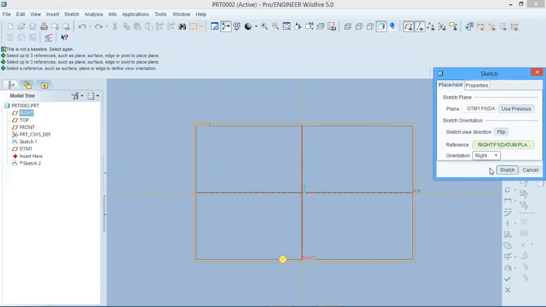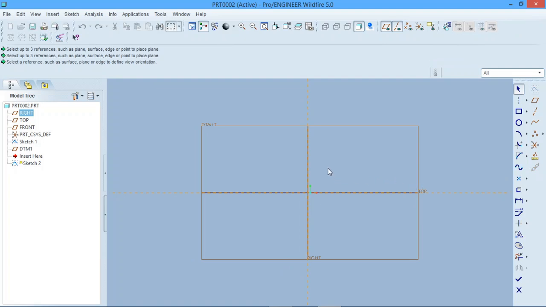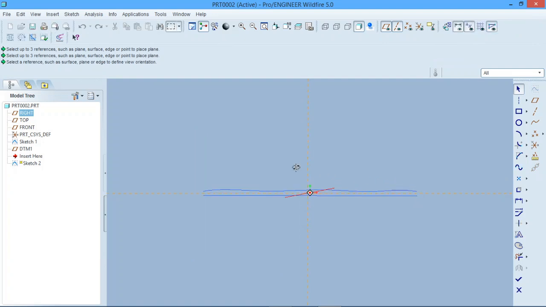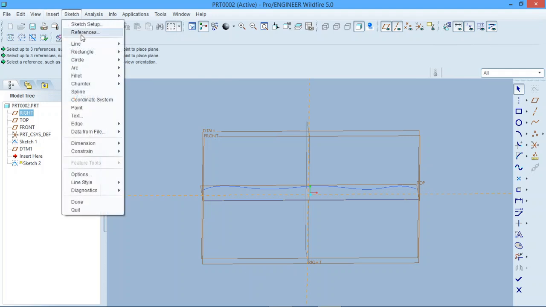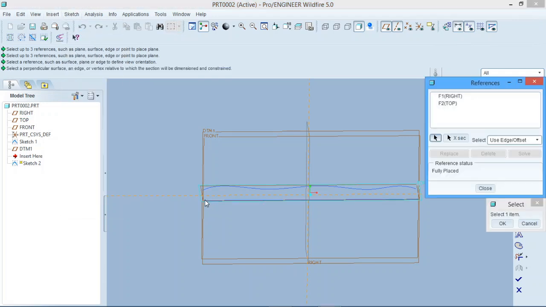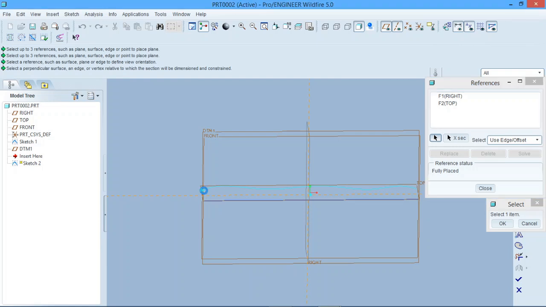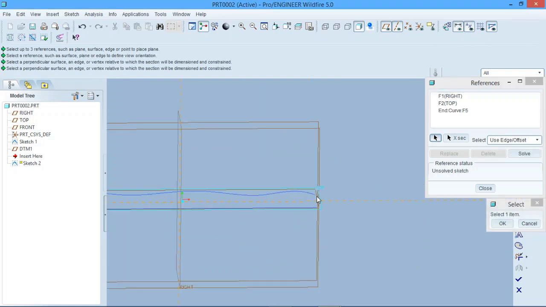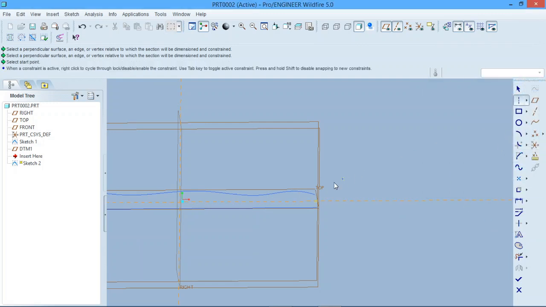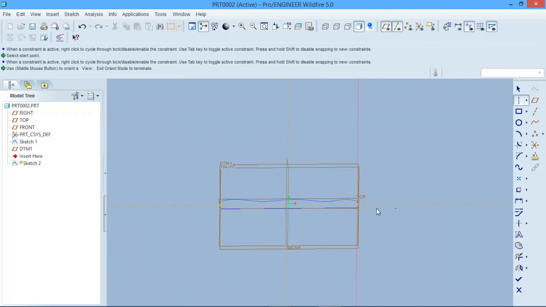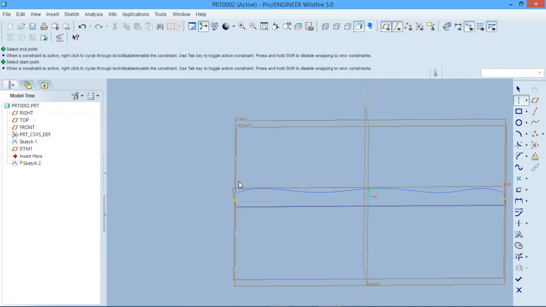Okay, so what we're going to do is we're going to say sketch. Okay, again we need to add references on those points. So all I'm going to do is turn this slightly. Say sketch references on those points there. I'm going to put a point there. Put a point there. Okay. Close. Center line. Okay. Go back to my sketch view.